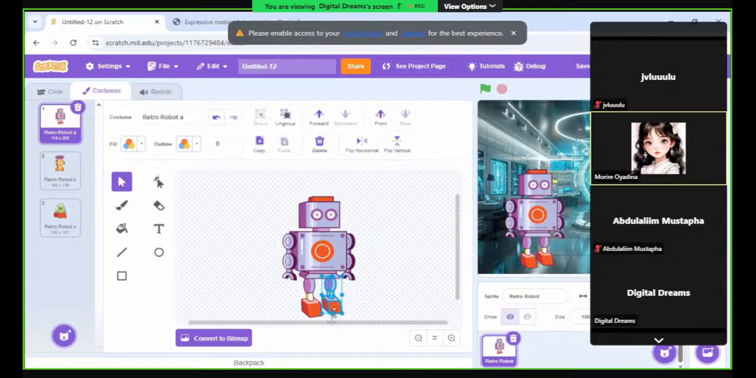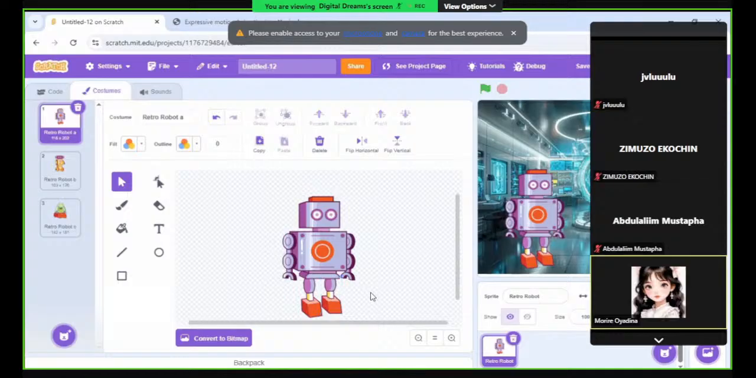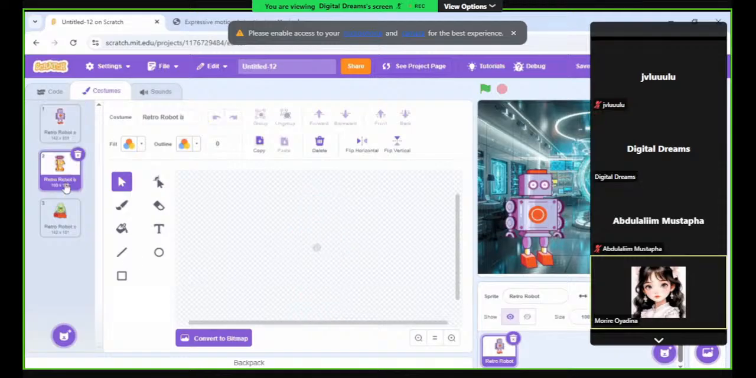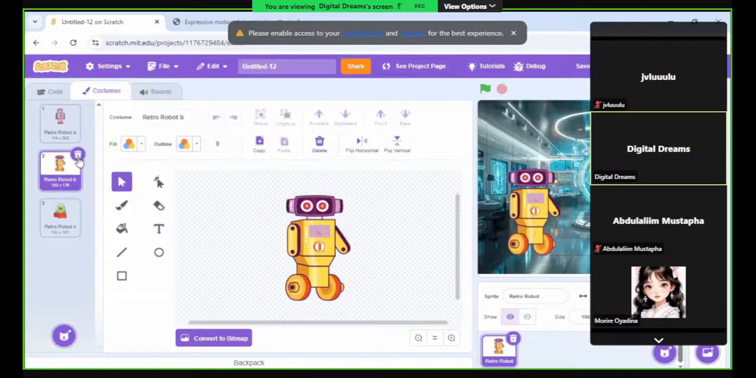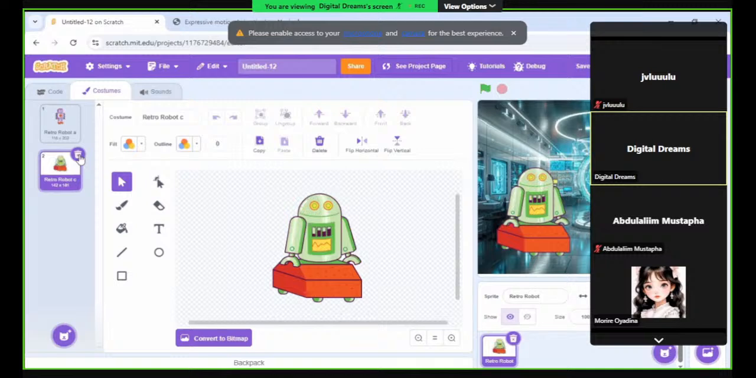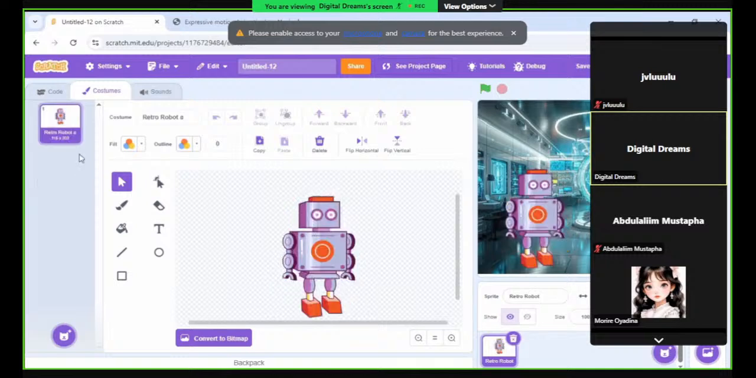Have you done that? So we're going to create different costumes for this robot. I'm going to delete these extra costumes. Can you see what I'm doing? Follow me so you don't get lost. I'm going to delete this, and I'm going to delete this. This is the only costume I want us to use. So I'll delete the two extra costumes.